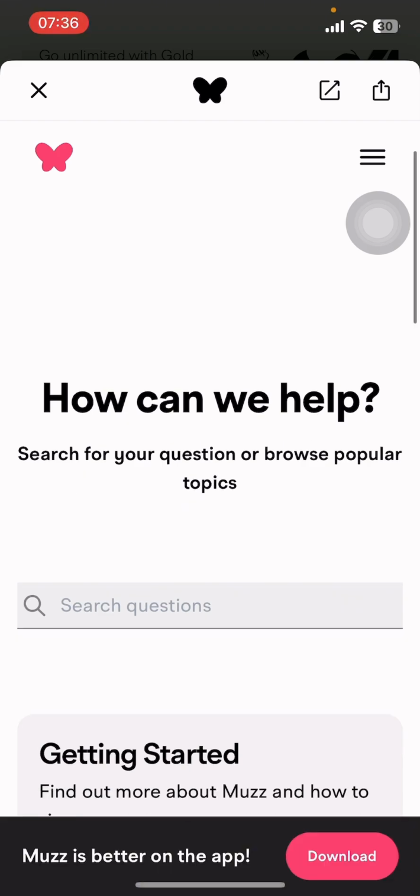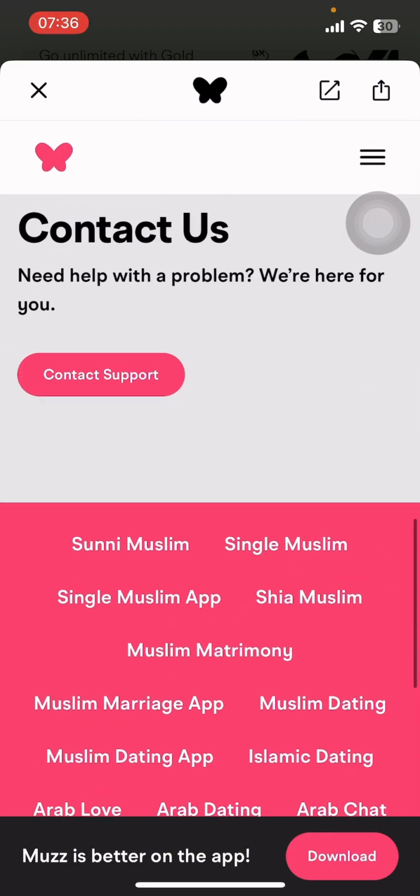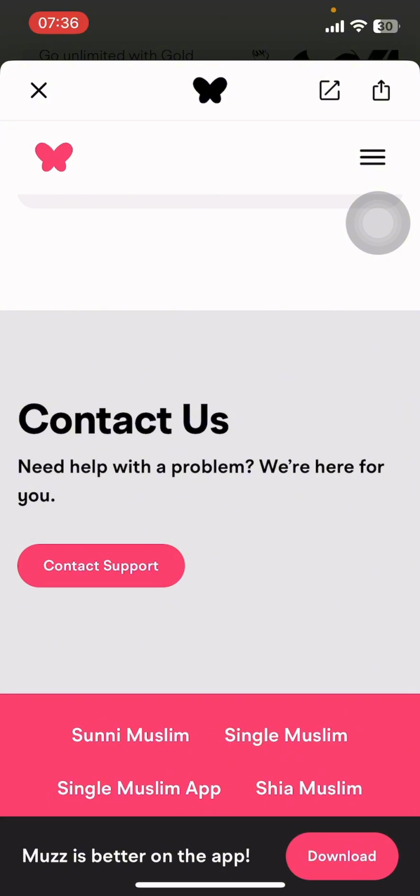There you can ask questions through the search questions bar, or scroll down and right below Contact Us you can see a pink option with Contact Support written on it. And guys, users have to tap on it, then it's gonna redirect you to the email app. Users have to email them, and guys, that's it. That's how you contact Muzz from your phone.